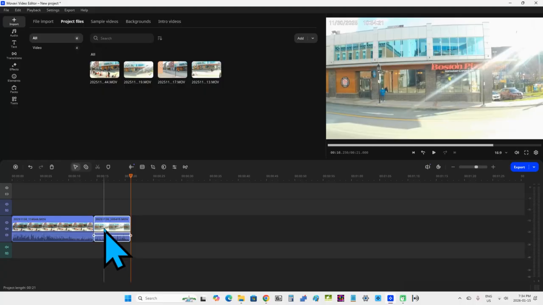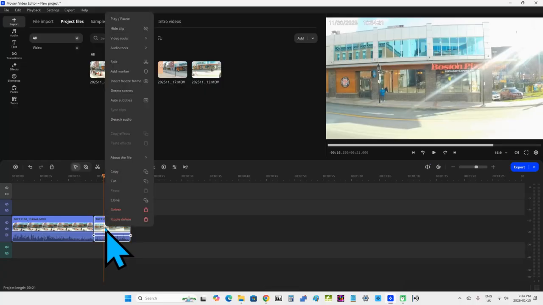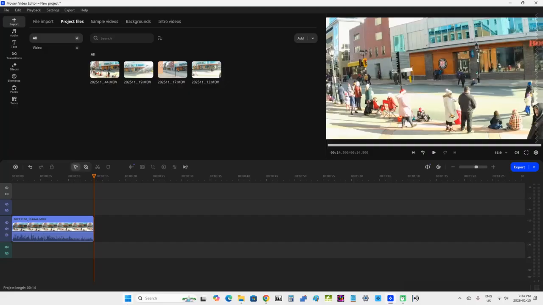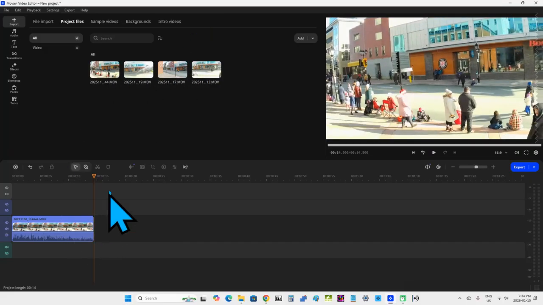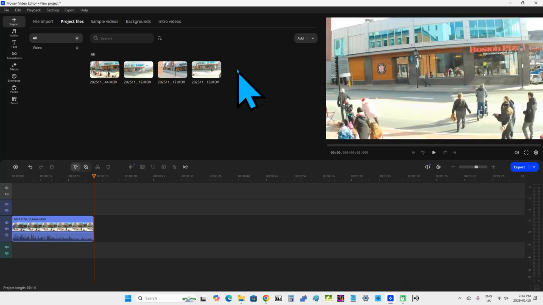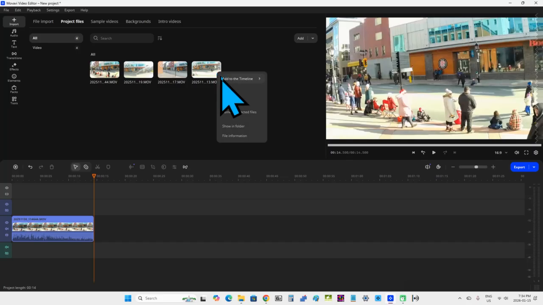Now I'm going to click this one now. And you can see it's highlighted. You see how it's sort of selected there. And now I'm going to click delete. Perfect. Now the first clip that was on the left is on the timeline. So now I'm going to click this clip here. Secondary click it and click.